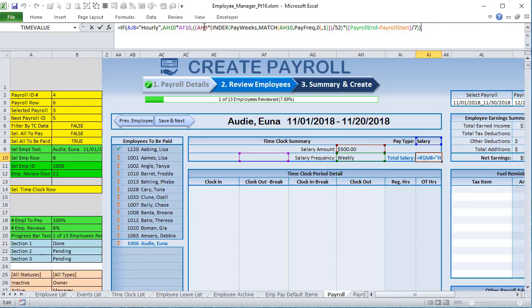First of all, we want to multiply AH9. Why AH9? AH9 is, of course, the amount of the salary. We're going to multiply that amount times, what are we going to index? We're going to index the pay weeks, and the pay frequency, divided by 52. That is the number of weeks in a year. So we're going to find the pay weeks, and let me just go ahead and go over that.